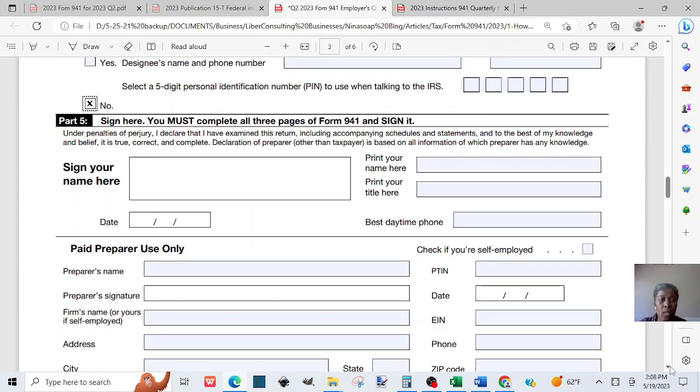Part 5. Once you reach this, you will put your name, you, the owner of the business, who is filing, and you will put your business title, and you will put your phone number.